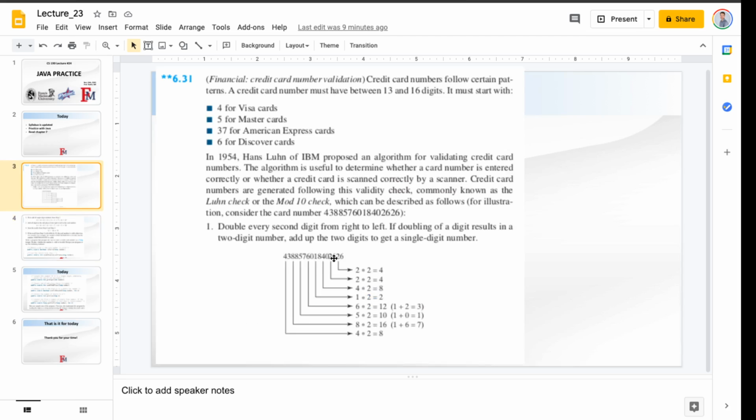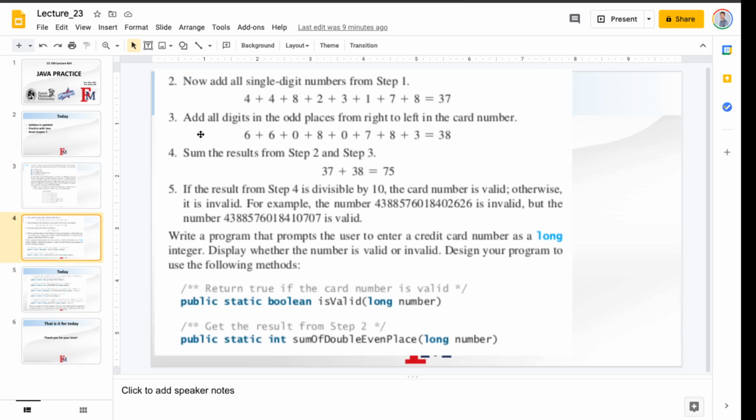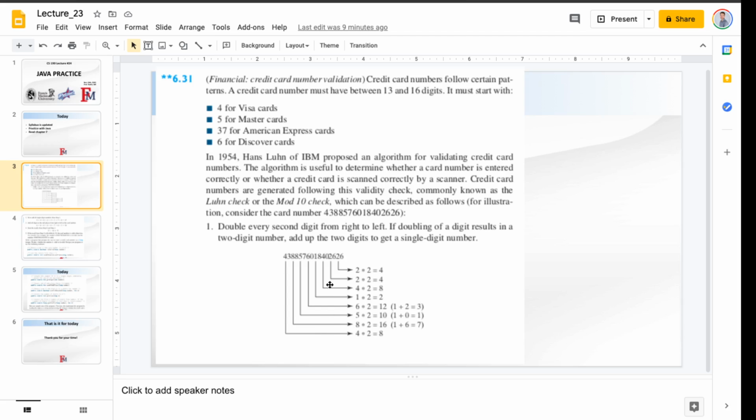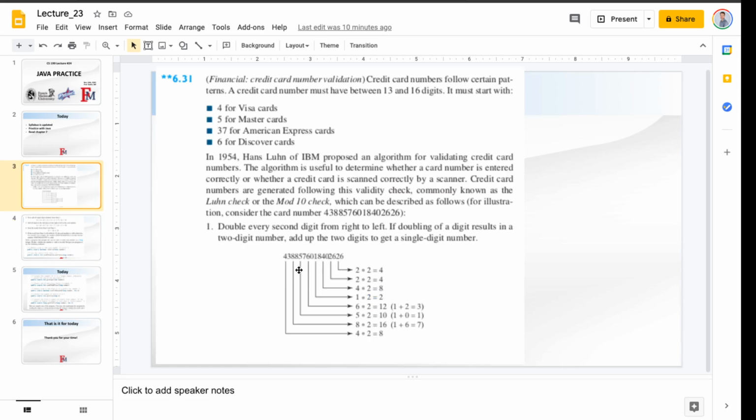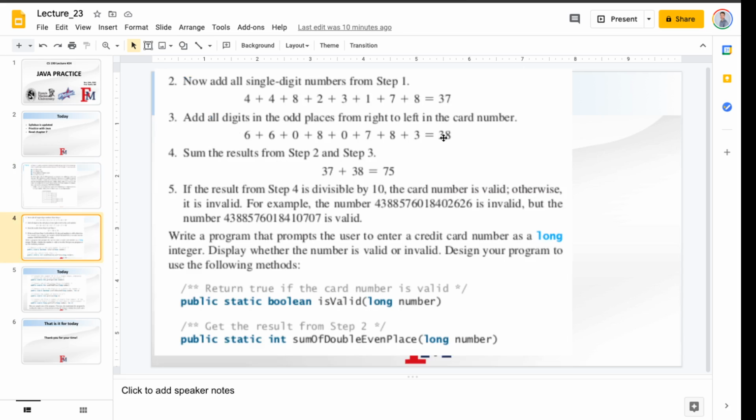So that was about even places, every second digit, but here we're talking about odd places. So what do we have at odd places? 6, 6, 0, 8, 0, 7, 8, 3. Is that the last odd digit? Yeah, 3. Perfect. That's equal to 38.